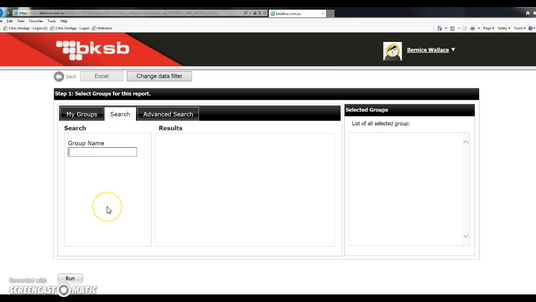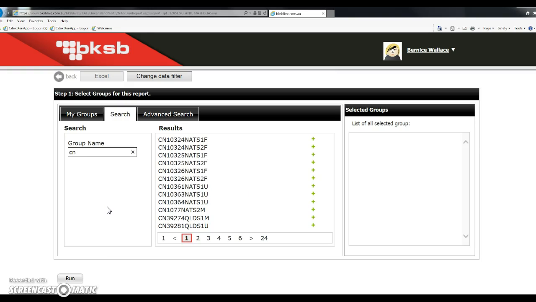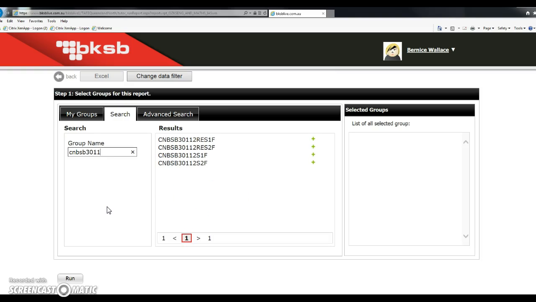So let's just pick a random group here. We're going to look at, say, a Cairns group, so that's CN. We'll look at one of the business groups, so we go BSB. So you've got your location identifier happening first. You've got your program code happening, so let's just go 30112. Now you'll see you've got some other things happening over here.